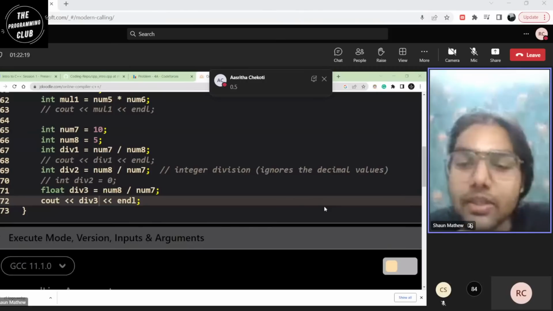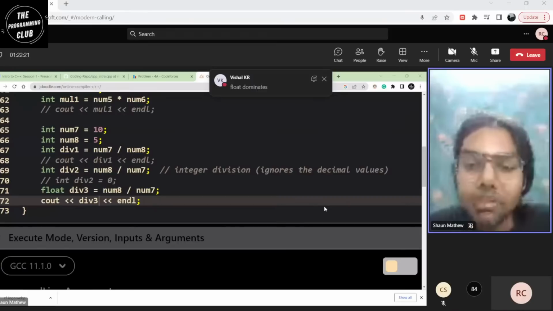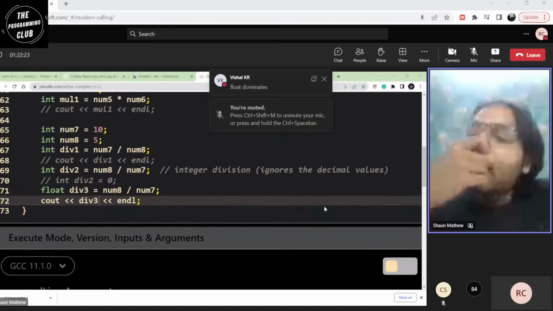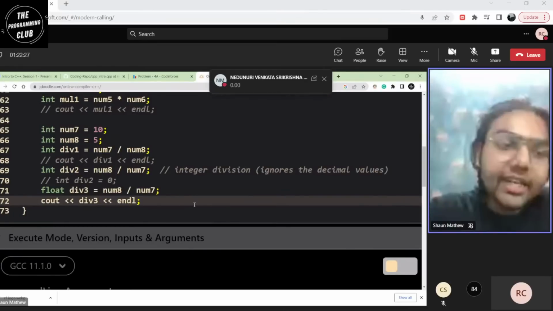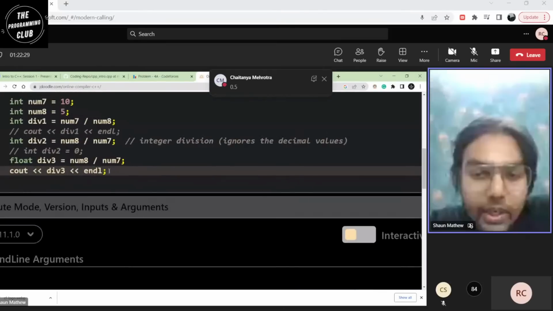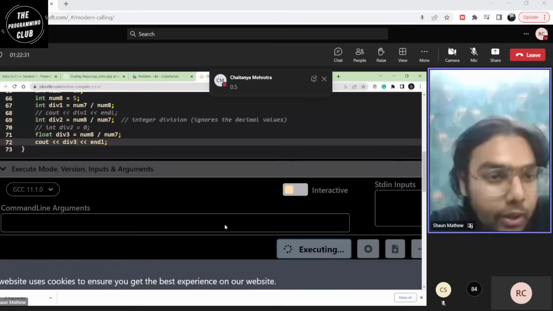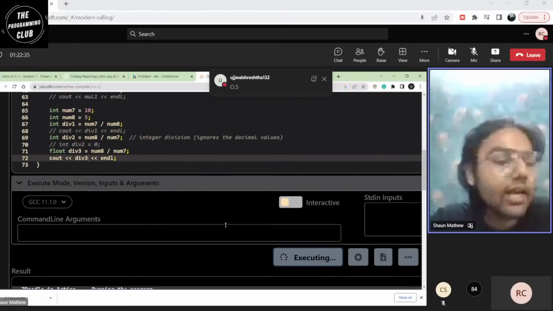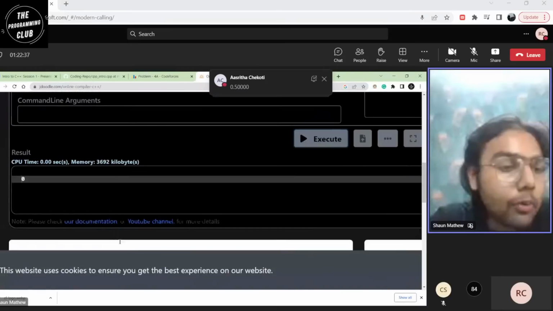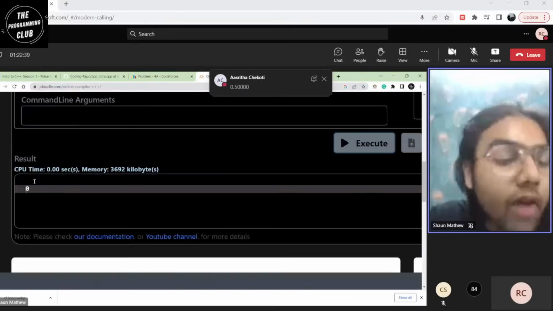Float dominates, 0.00, 0.5. I'm getting too many different answers here, and I guess we all can agree it's a slightly tricky question, but it is something that we need to address. Suppose I execute my program now. Before explaining anything, I would like to show you what the output is. The output is 0.